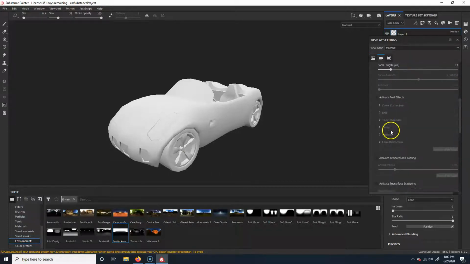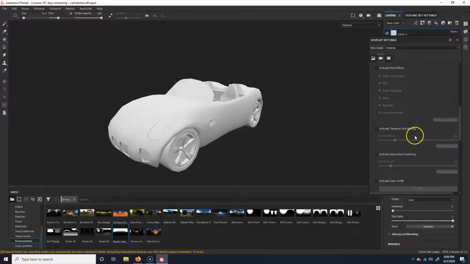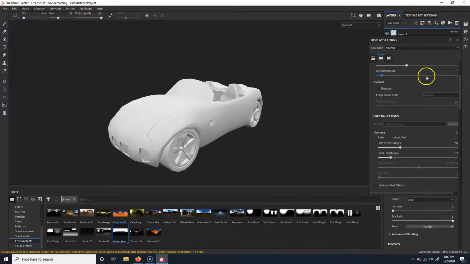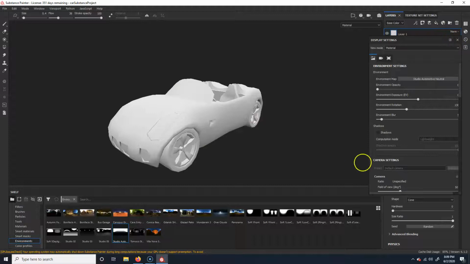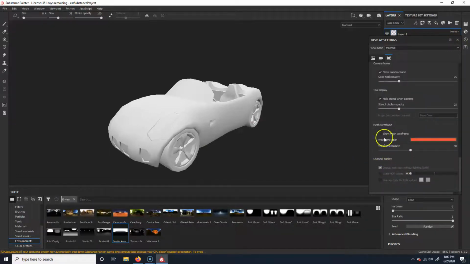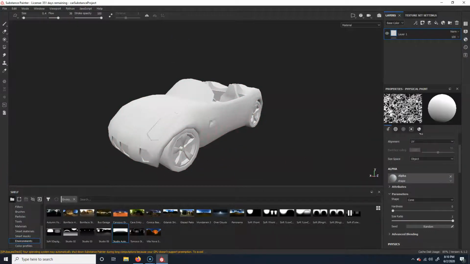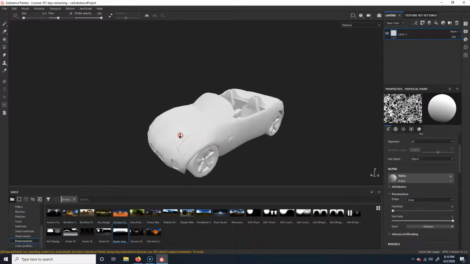But you can make some changes as far as what you're seeing here, like add depth of field and things like that. I don't find that particularly useful, but this wireframe might be. So this show mesh wireframe, you can also choose the color there. You might want to put that. Okay, so that's what that is. I think that's all we really need to work on.